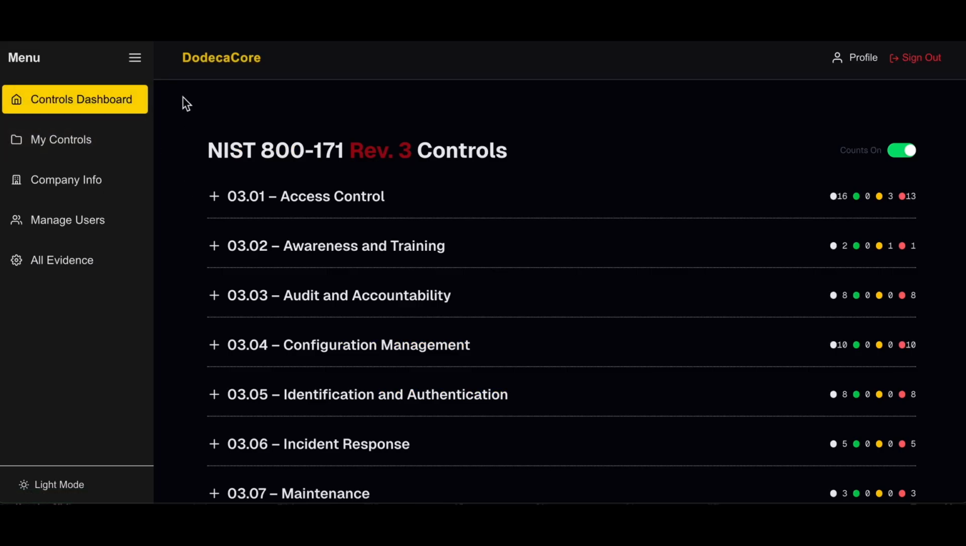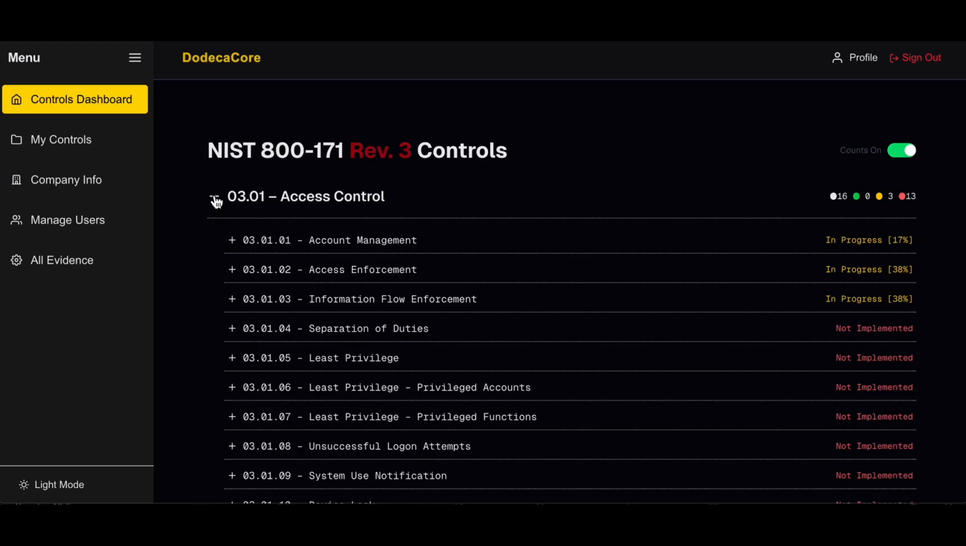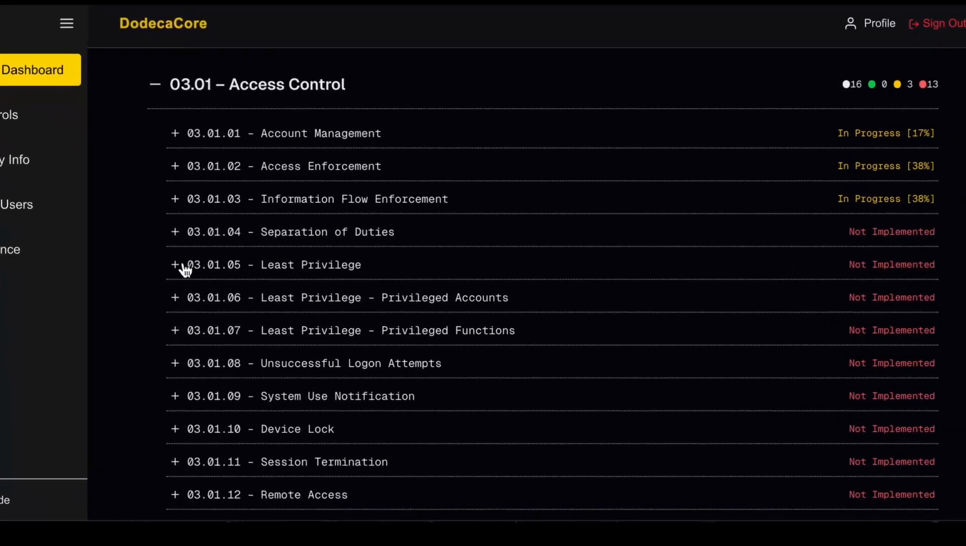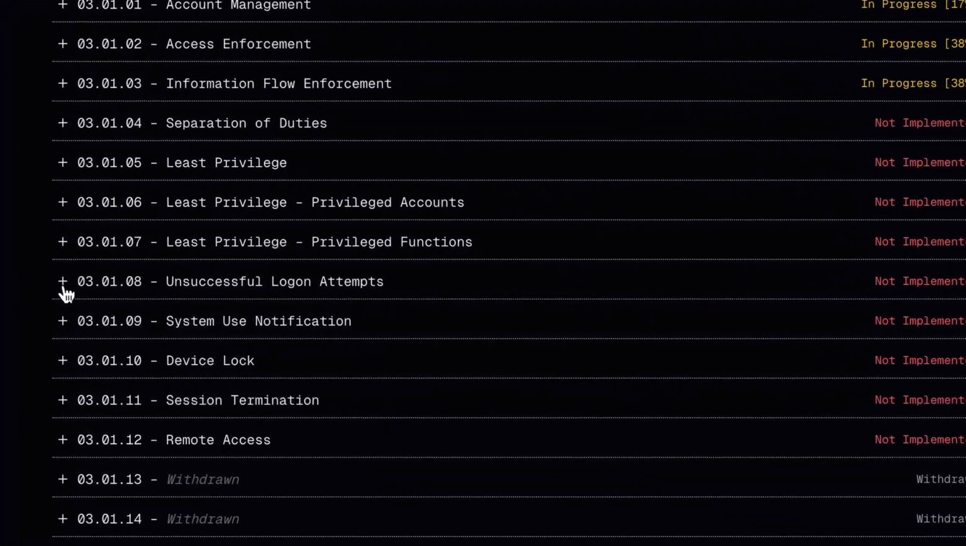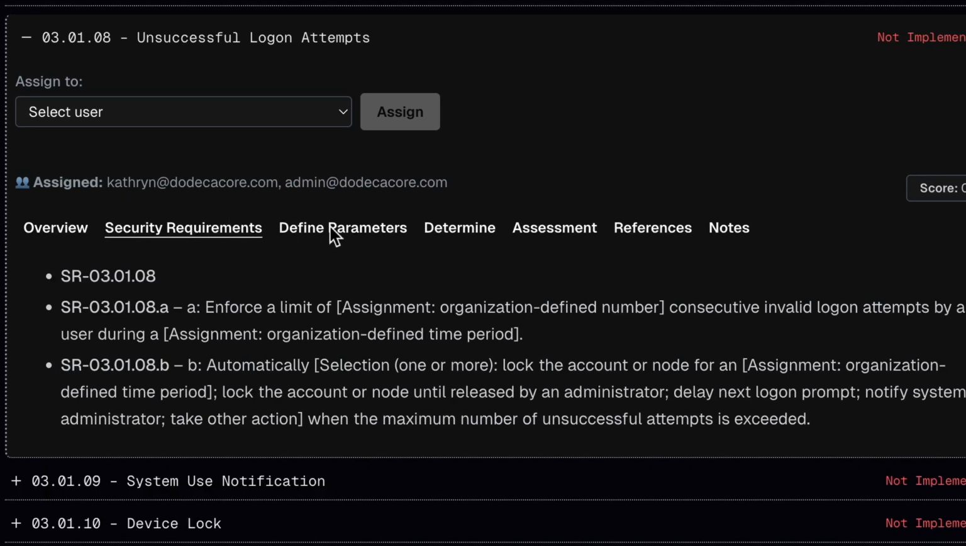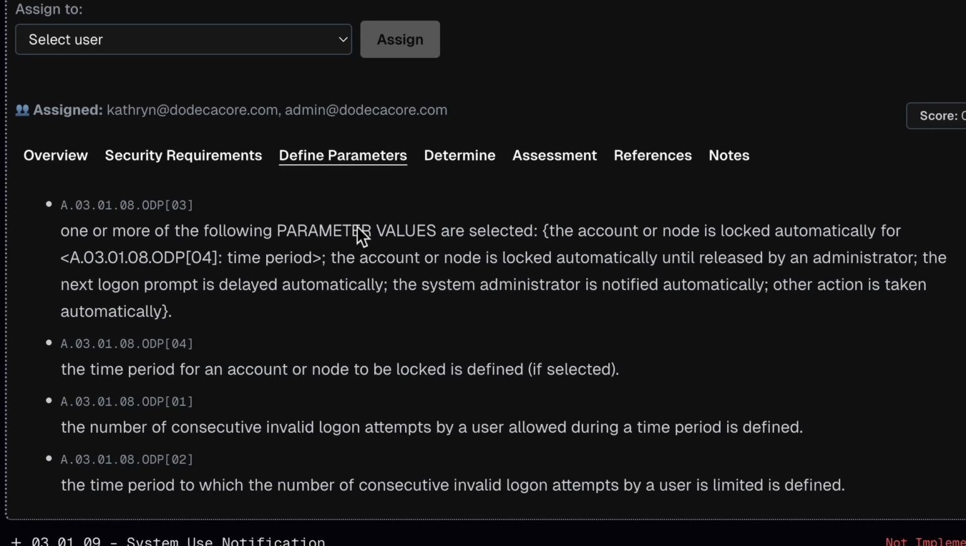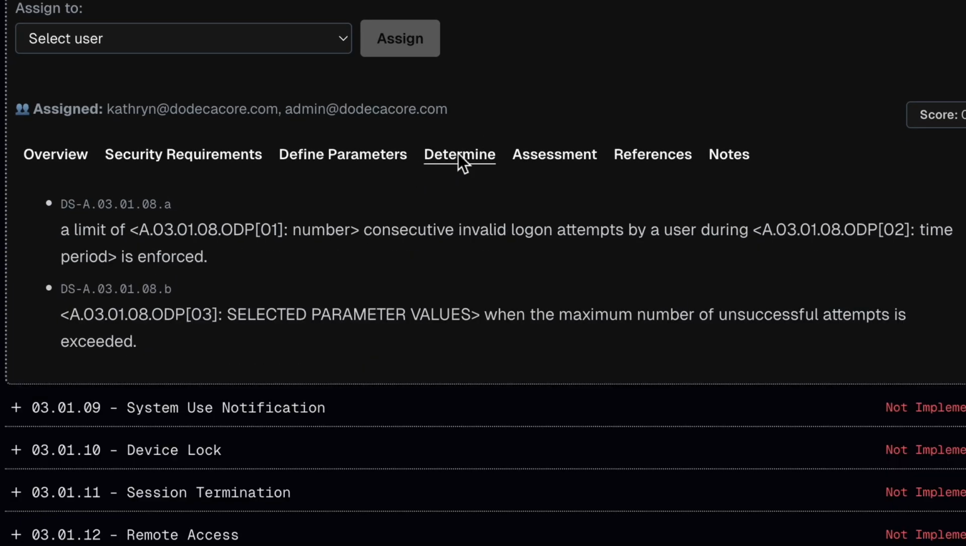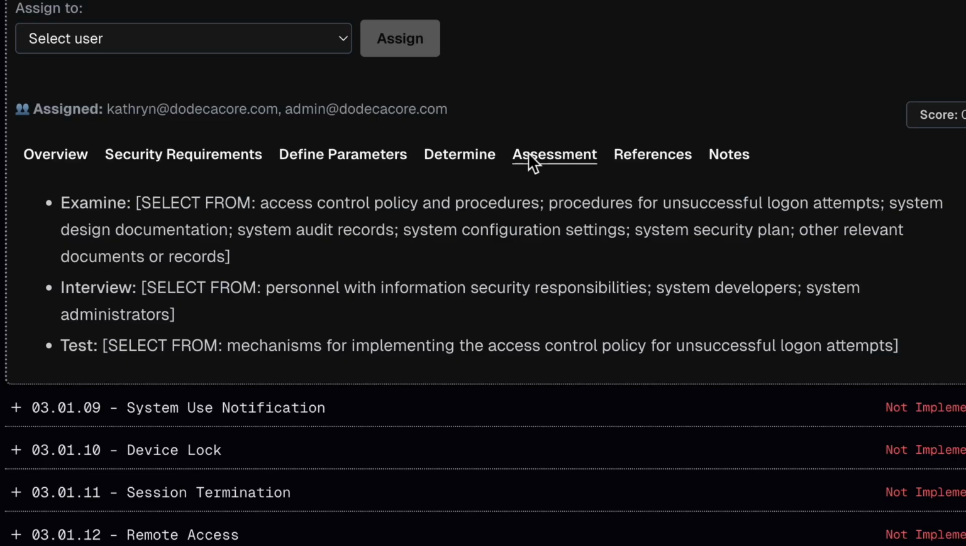Welcome back. In this video, we're covering Control 3.1.8, Unsuccessful Logon Attempts, part of the Access Control family in NIST 800-171, Revision 3. This control is about detecting and responding to failed login activity before it becomes a threat.